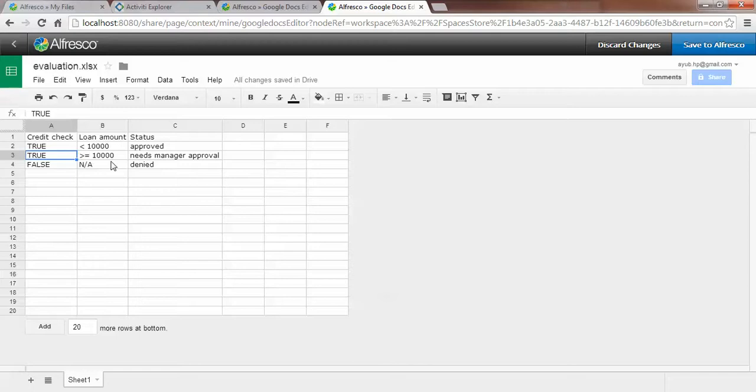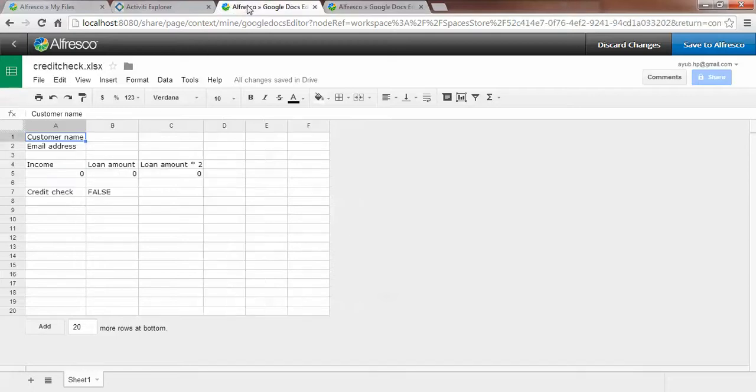So the first step the business process does is the credit check. It checks whether the income is greater than the loan amount. So that's where it checks. The loan amount should be less than that, and then we start our business process.